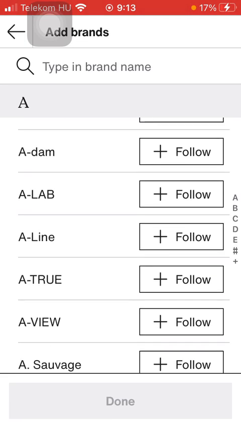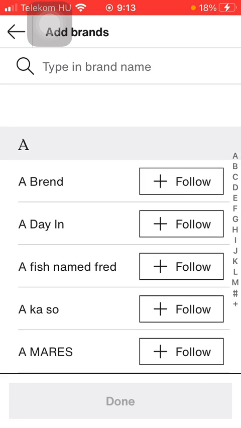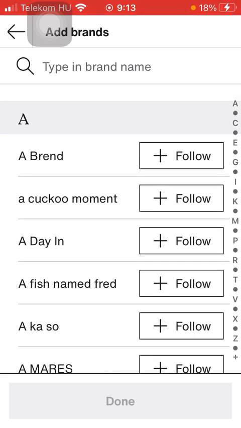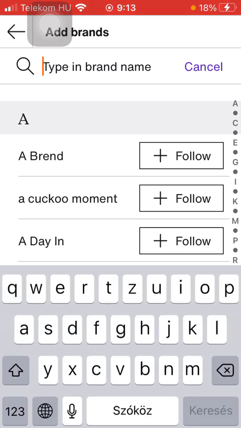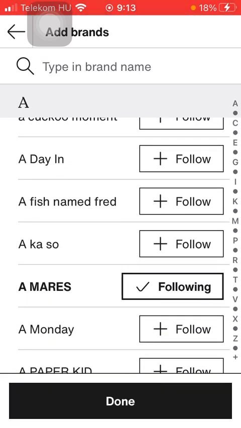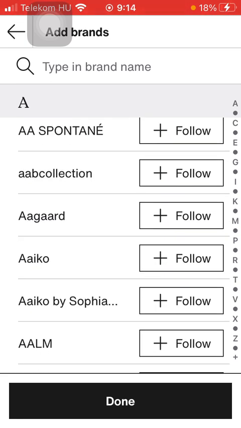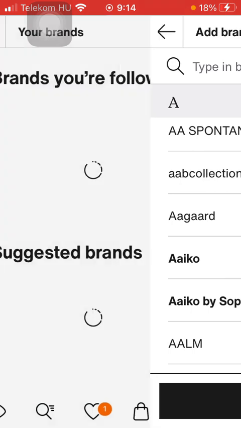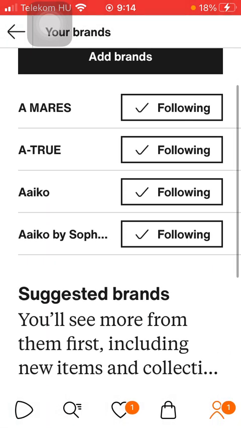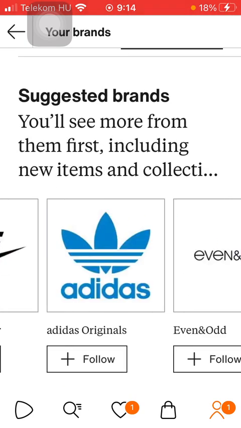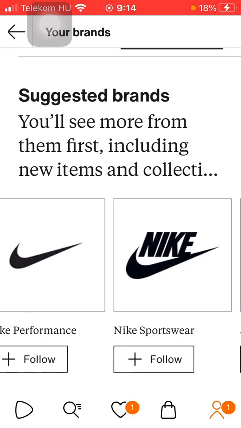So here you have them organized in alphabetical order, but you can also type in the name of the particular brand that you are looking for into the search bar at the top. All you have to do is click on the plus follow button on the right side, select as many as you want to, and after that click on the done button down below, and here you will be able to find all of the brands that you are following. If you would like to unfollow any of these, just click on the following button and then they will be removed from this section. Here are some of the suggested brands that you can choose from.